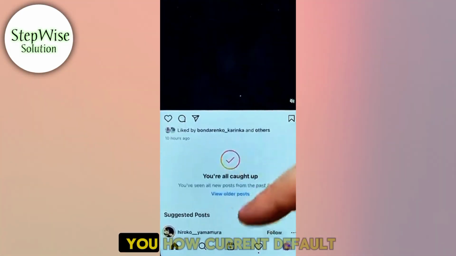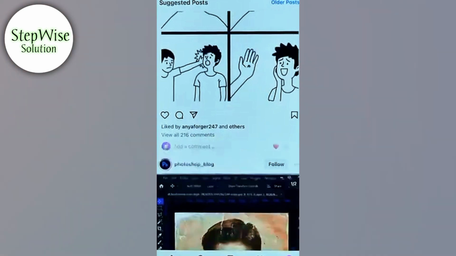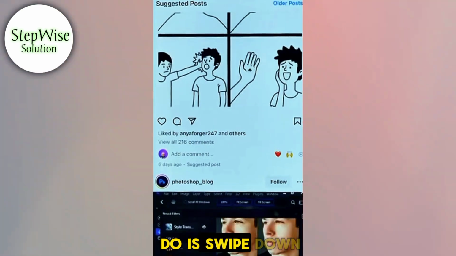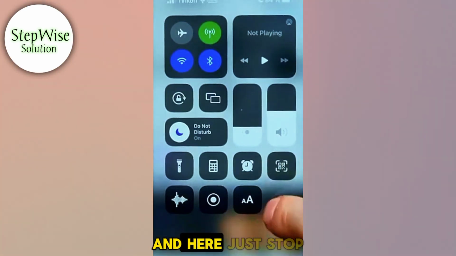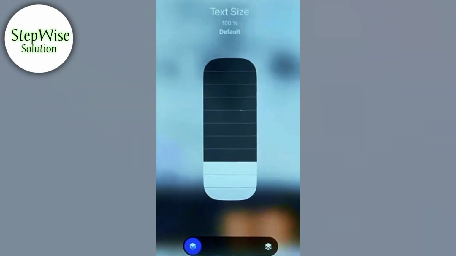And let me show you how the current default font looks here, you can check it. And now if you want to increase that font size, all you have to do is swipe down from the right-hand corner to open up Control Center. And here just stop at that double icon to bring up the text size feature.